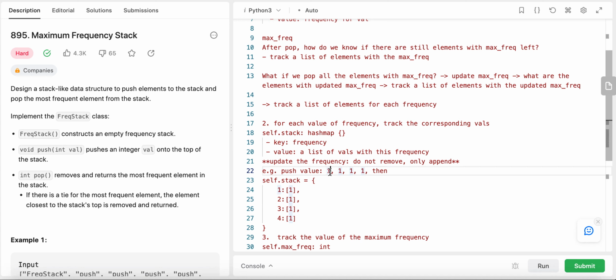Let's say when we first push the first one onto the stack, we get the frequency 1, and the corresponding list consists of this one. And then as we add the second one to the stack, we update the corresponding frequency of this element 1 to 2. And for the frequency 2, it has an element. But in this case, we do not remove the previous entry in this stack.